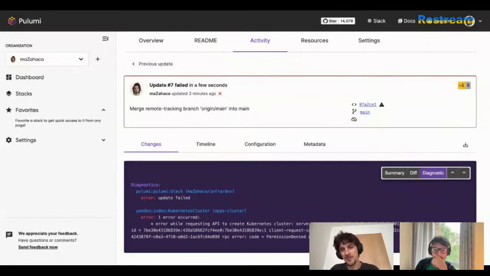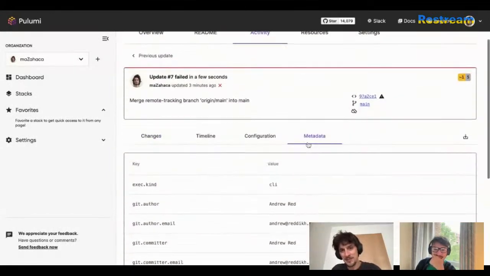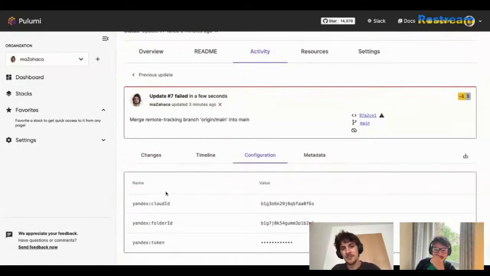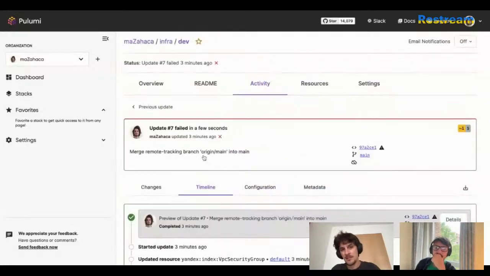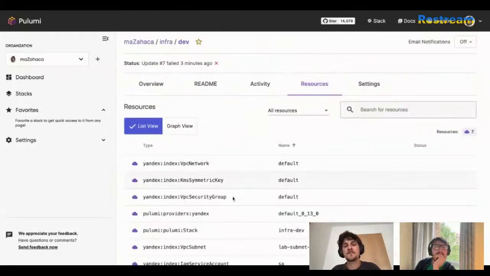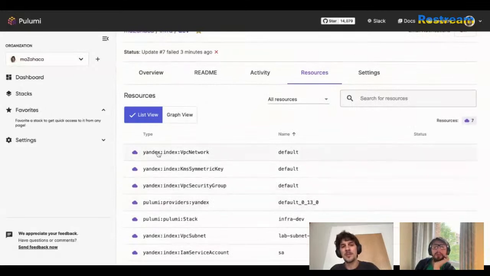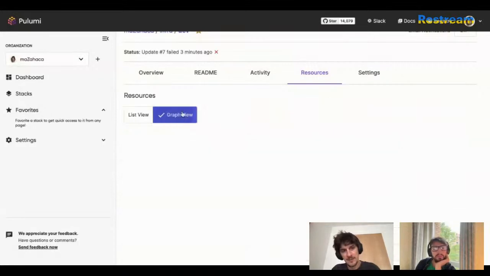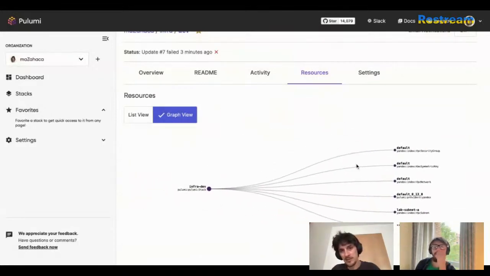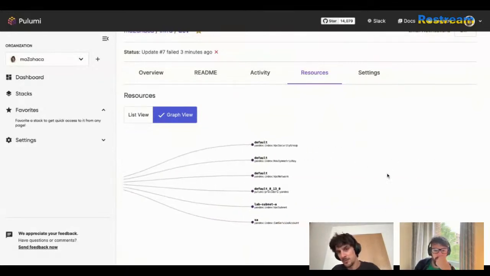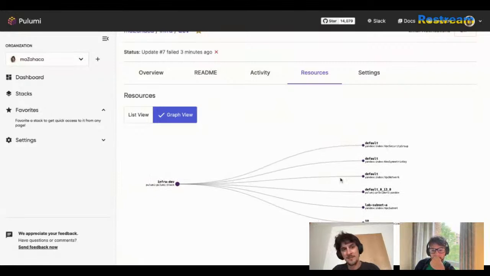It's much more clear now. Maybe metadata. No. Configuration. No. This is our configuration, by the way. Timeline. No. Here's what resources we already have created. Okay, there's a graph view, by the way, how it looks. Very cool. I think the next step should be here.